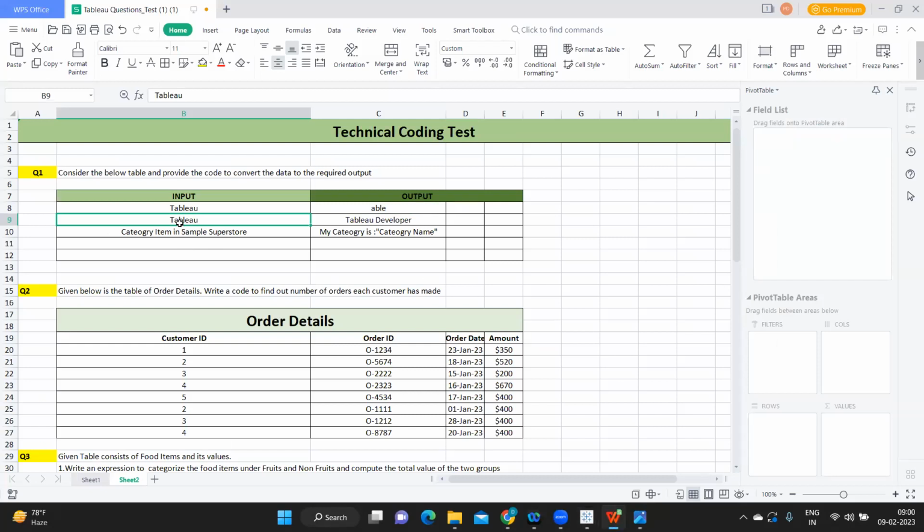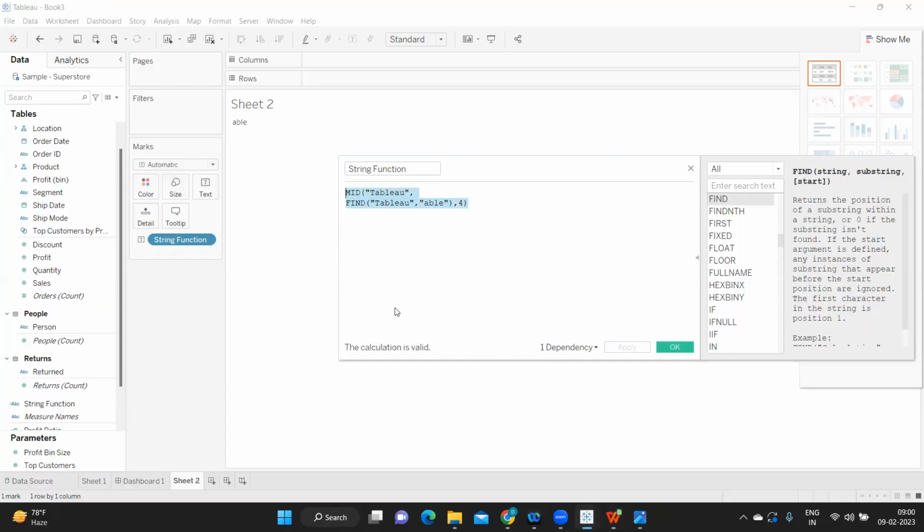Second is, Tableau is there and the user wanted to print Tableau developer. How can we do it? There are 2 ways. One is we can directly take the input Tableau and simply append developer to that. It should give us Tableau developer. See here. I can add one space wherever I want. We got that.